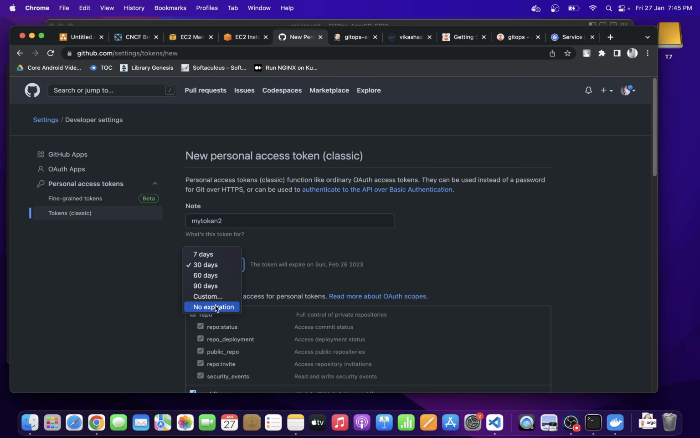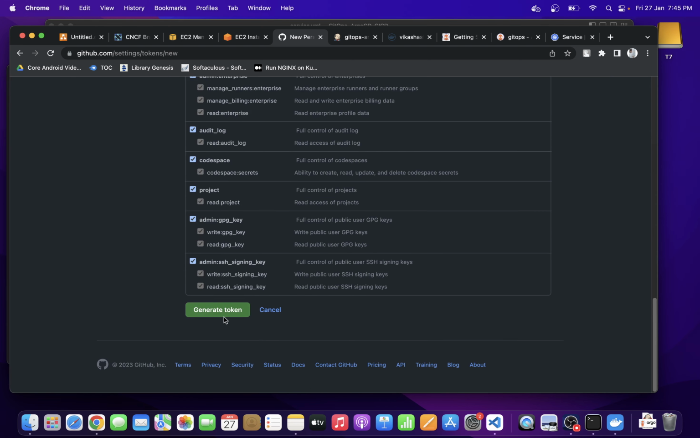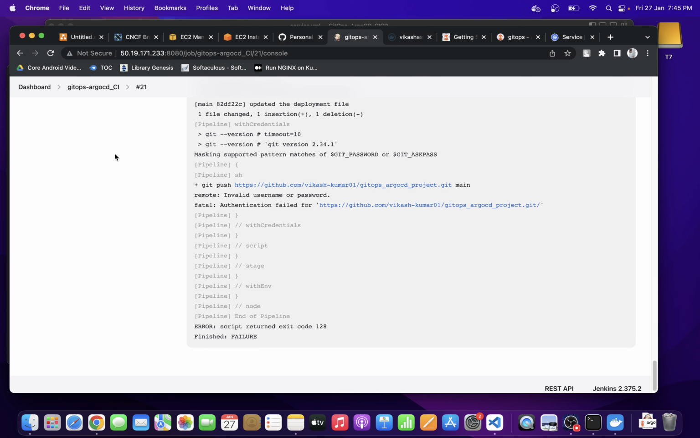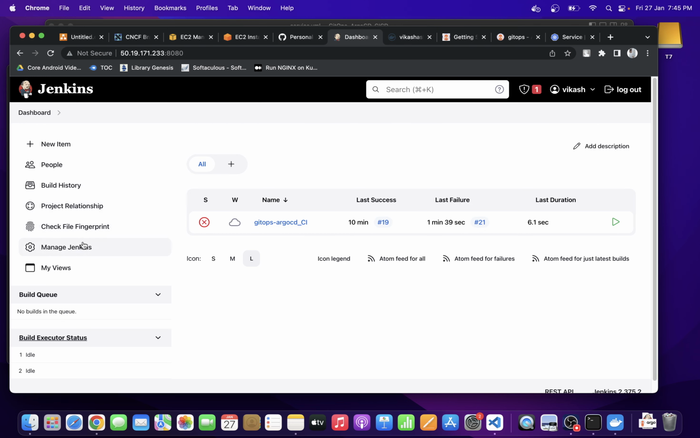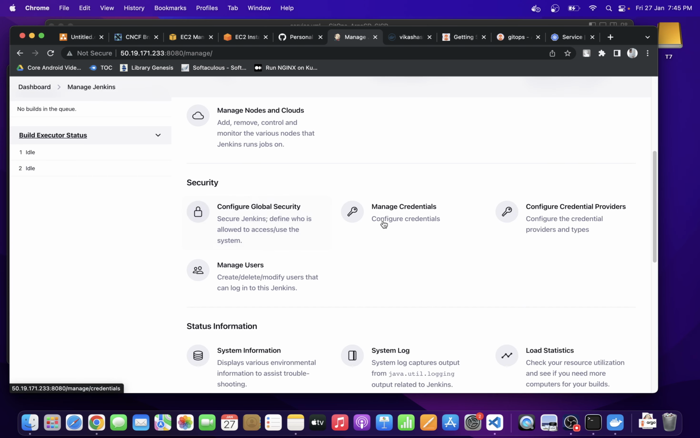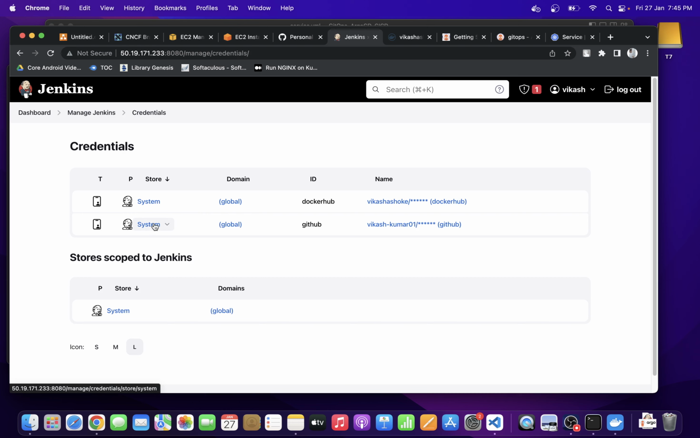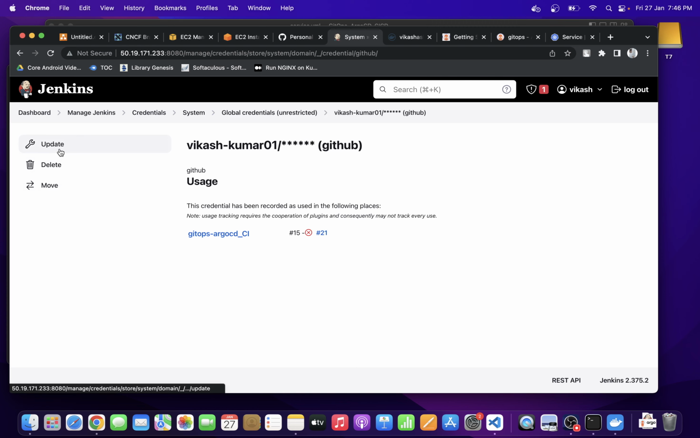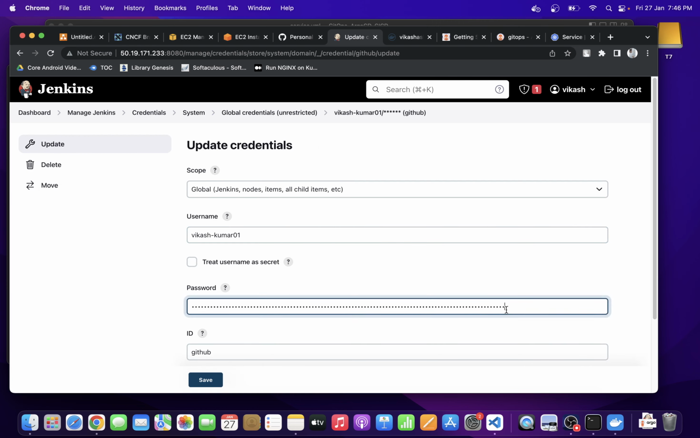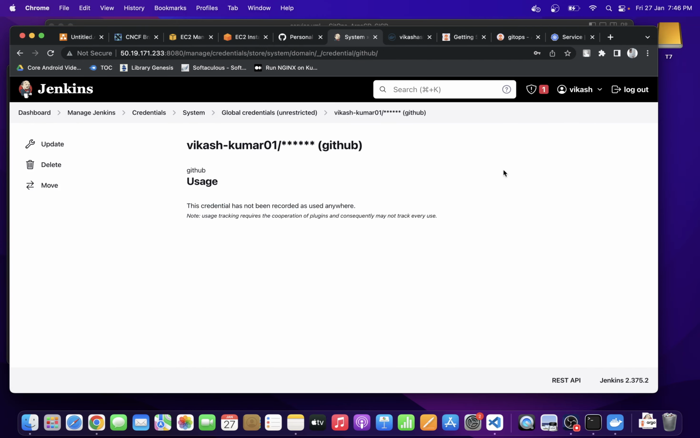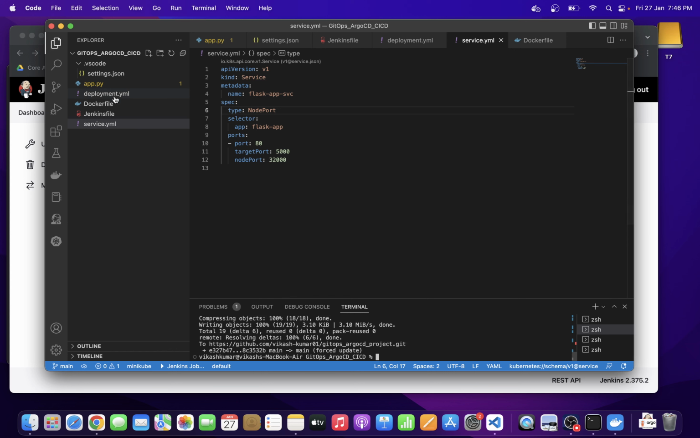I am keeping it no expiration. Generate token. Take this token. Go to your Jenkins, manage Jenkins, manage credential, GitHub, global credential, GitHub, update, change the password, and let's keep this password.